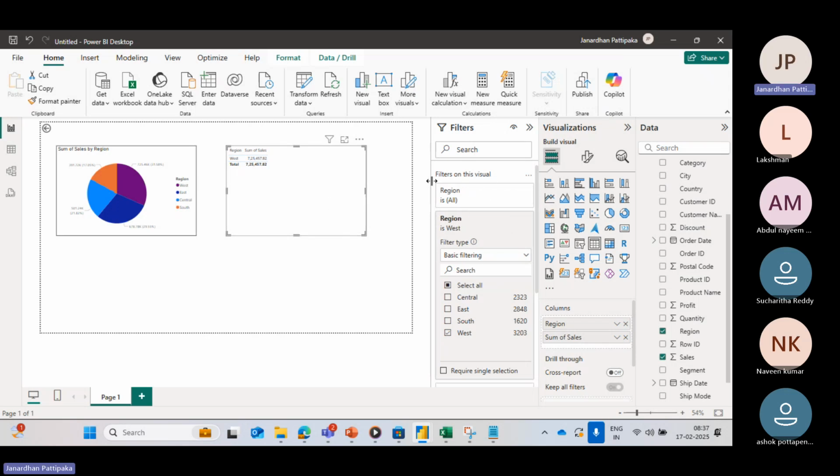Now, when you see filter on this visual, I have dropped it in here, that's why only this visual is changing. This visual is not changing. I have applied the filter on this visual. Now, what happens if you want to remove the filters? When you click on this remove filter, now the total filters will be removed. See this.